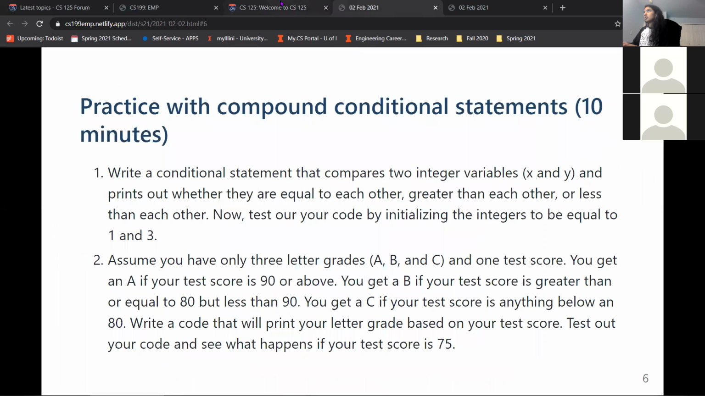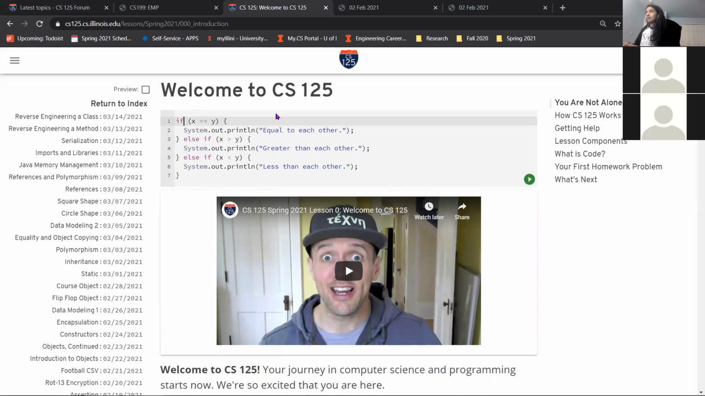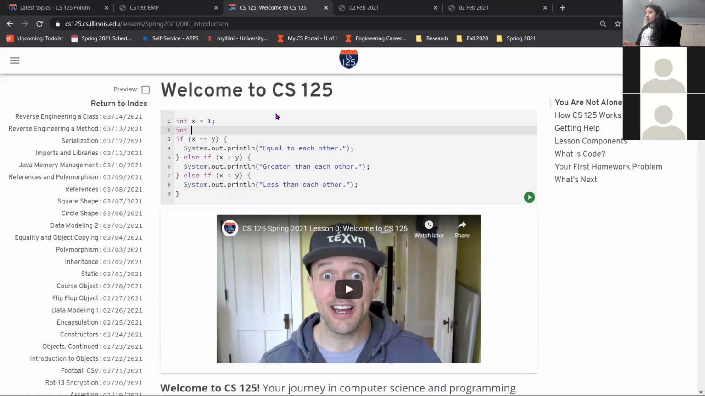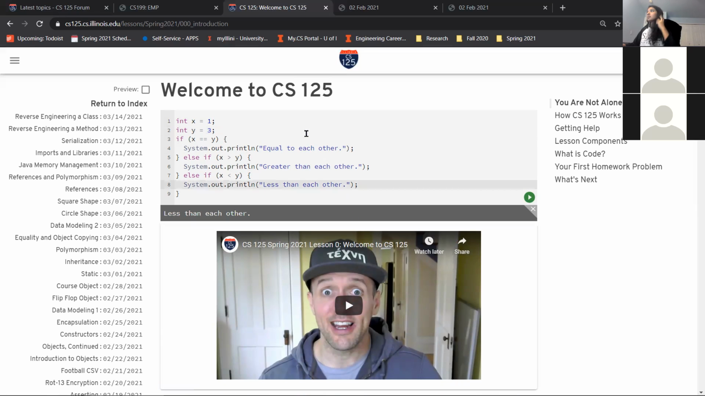And then what you can do is test it by setting it equal to 1 and 3. So int x is equal to 1 and int y equal to 3. And so since 1 is less than 3, should print less than each other. Yep, so that looks good. All right, that is great. Any questions on this before I move on to the next question?